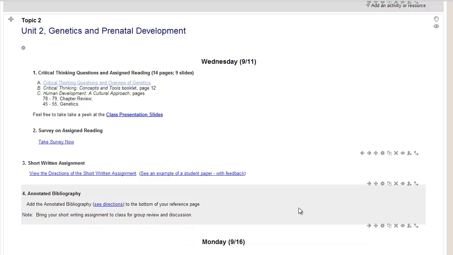Hello, Robert Kelly here, and I'd like to share with you how I use both Moodle as well as Google for my human development class.